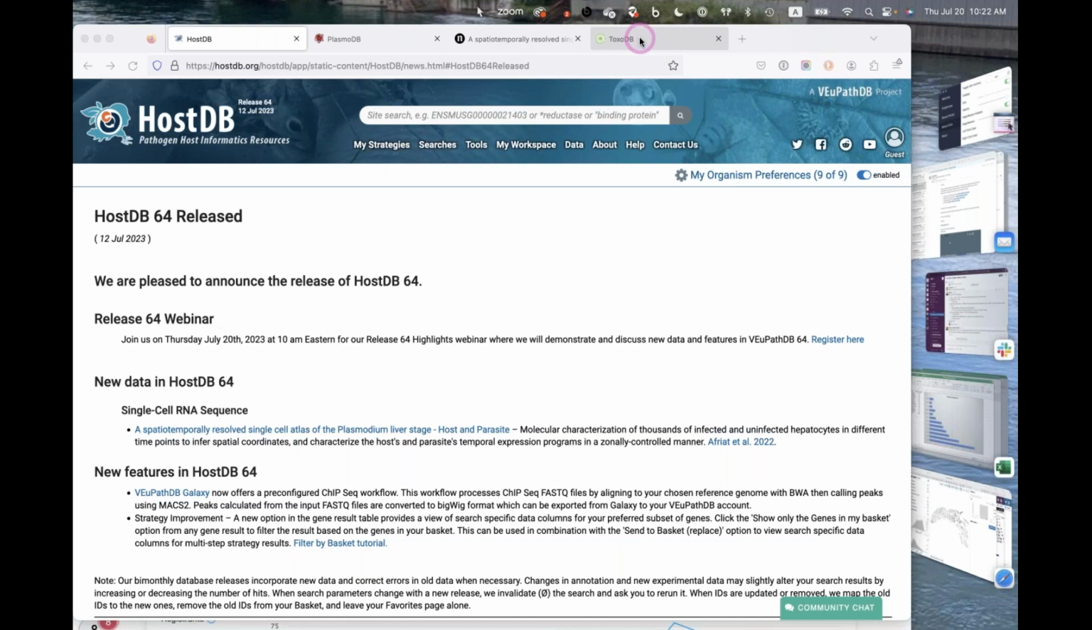So I'm going to focus on 3 databases, and in particular, I will focus on our integration of single cell RNA-seq data. We'll be looking at HostDB and PlasmoDB, and in those databases, we're going to be focusing on the data from the same study. This was a data set where the investigators infected mice with Plasmodium berghei, and then looked at the expression pattern of host and parasite genes in infected liver cells.